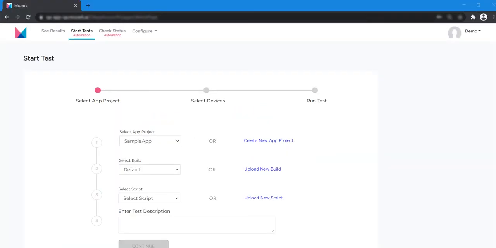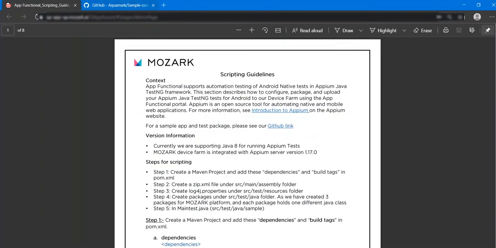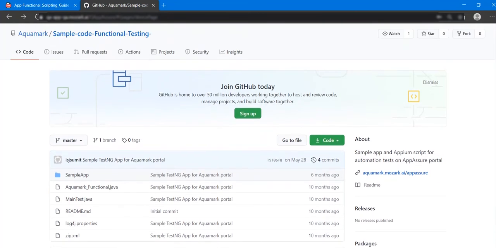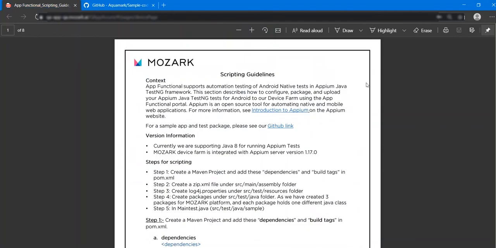In this video we will walk you through writing scripts and adding log results to run your test scripts on the devices in MOZARK's app functional. To get started, you can download our sample app and test package from GitHub. You can also refer to our scripting guidelines for further assistance.